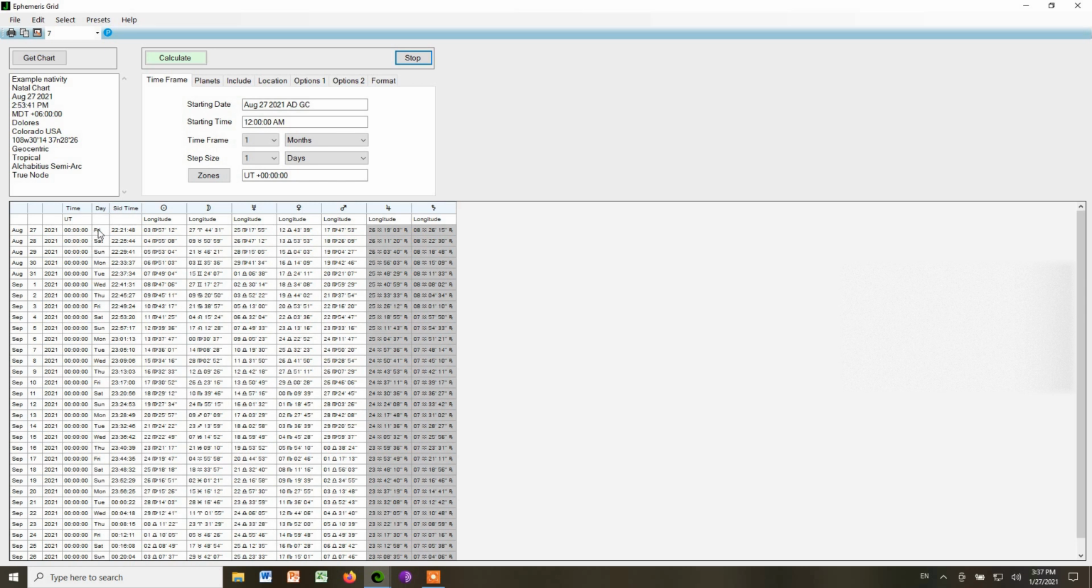The day is Friday. The sidereal time is 22:21:48. And then for each of the 7 planets, it gives you its longitude in the zodiac. And when they're gray, that means they're retrograde. So during that time, both Saturn and Jupiter are retrograde. And what you can do if you right-click is you can print this. You can also copy and paste it into another document. So that can be very handy as well. And that is how you use the ephemeris.